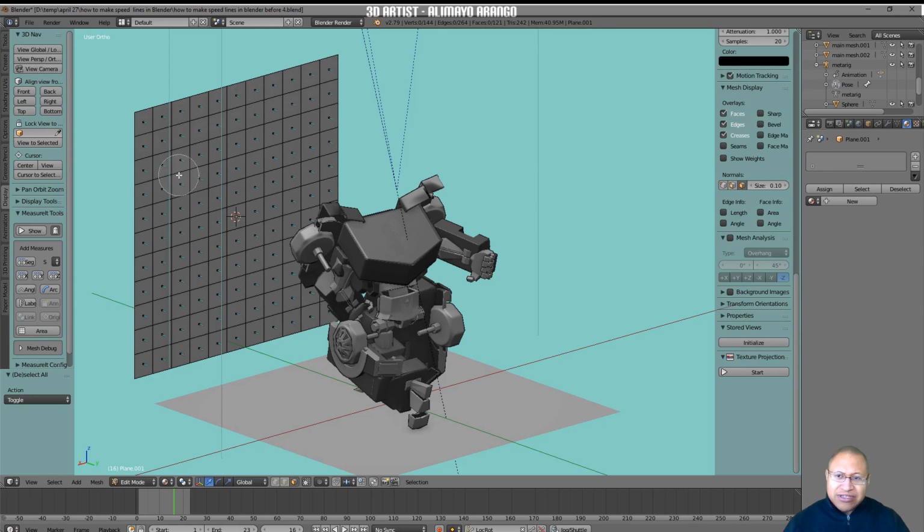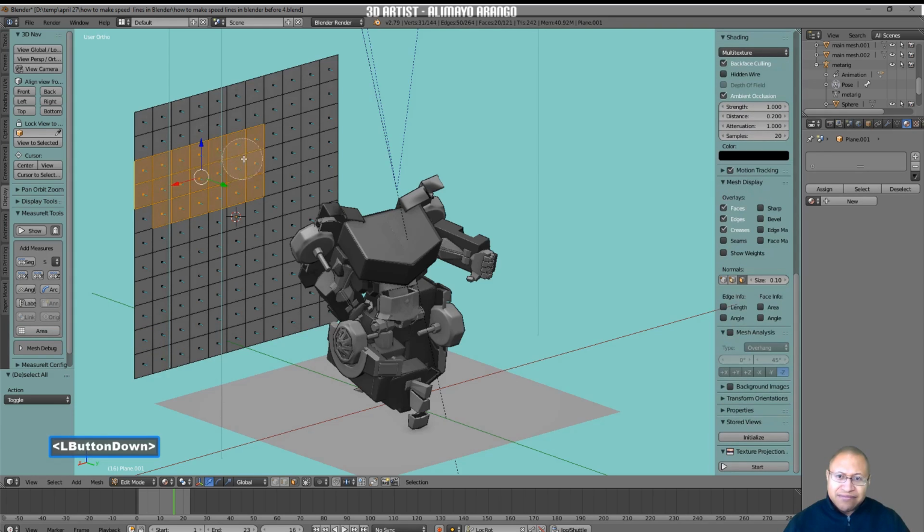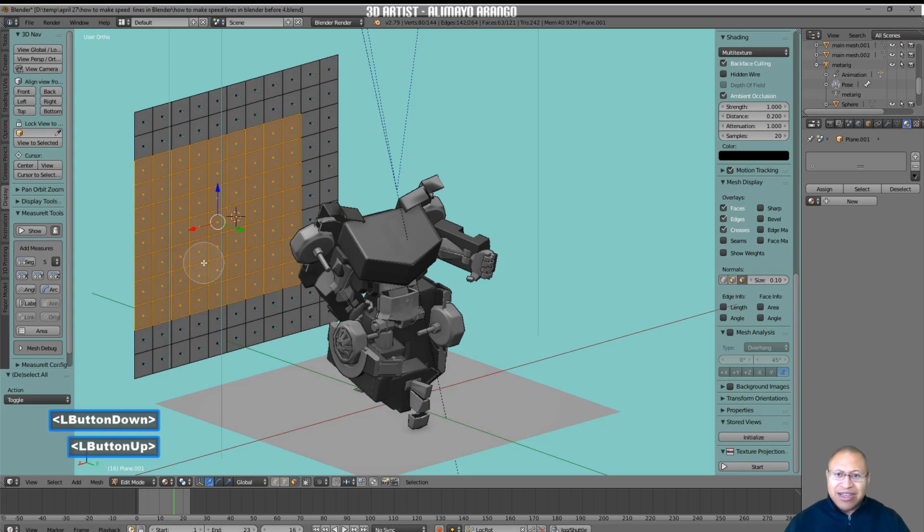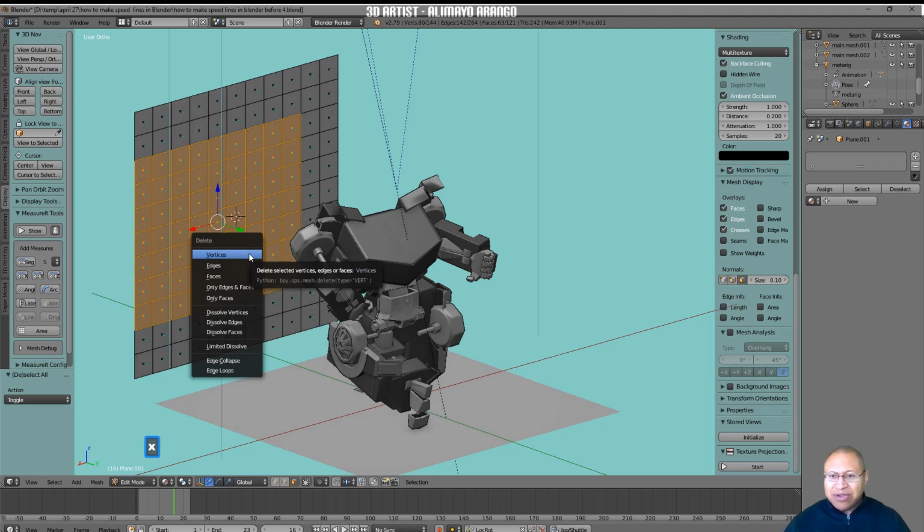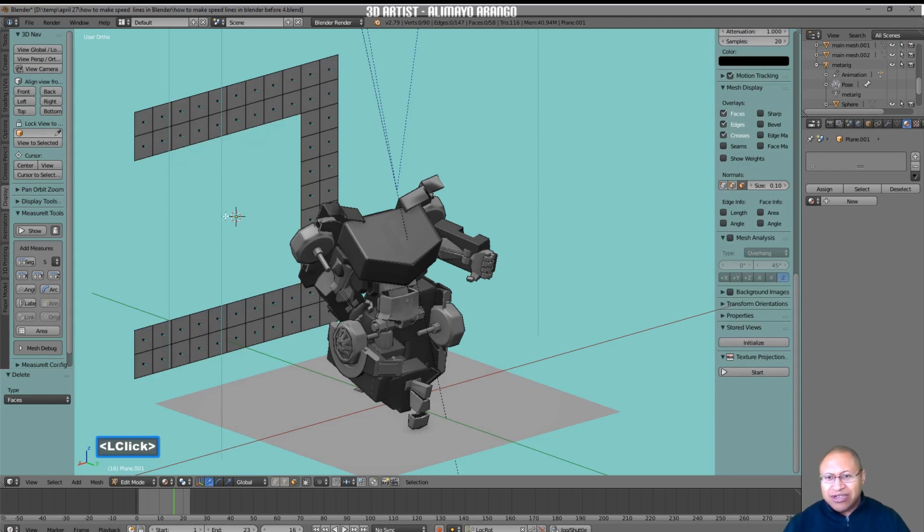I'm going to use this circle to paint, and I am using it to paint to select. So when you hear me say paint, I'm painting to select. Okay, with this geometry selected, I'm going to right click to get out of paint select. Then I'm going to press the X button to bring up our delete menu, and then select faces to delete those faces.